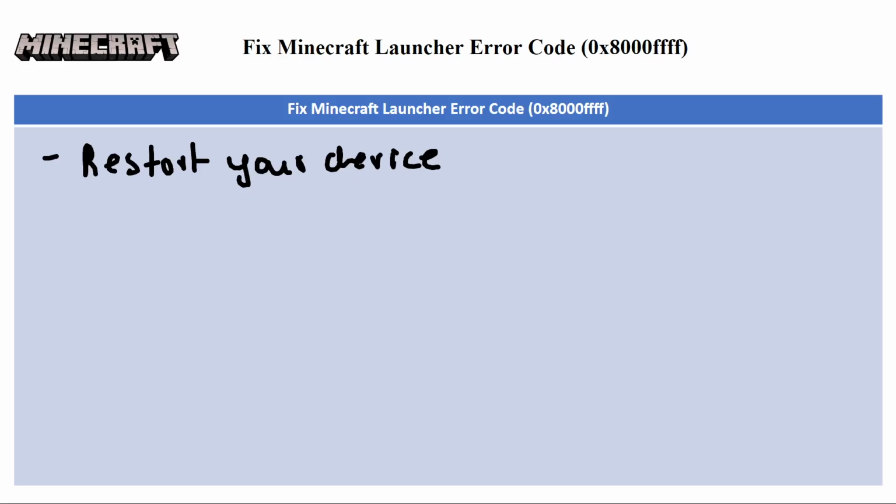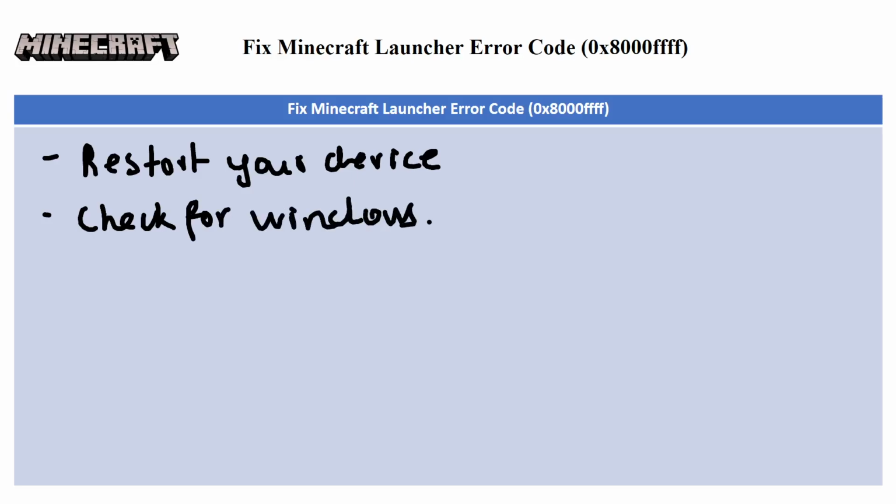The second fix is to check for Windows Update. So ensure your Windows operating system is up to date, because outdated systems can cause compatibility issues. And well, you could look for updates, go to settings, search for system updates, and then see if there are any updates available. The next one is a kind of complex fix, which is to clear Microsoft Store cache.